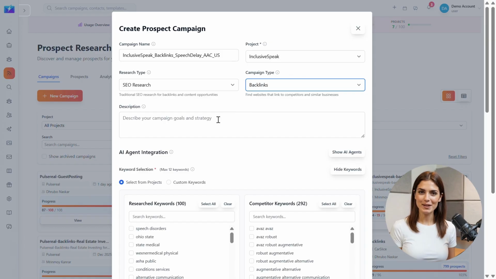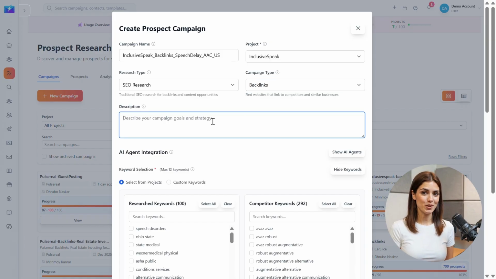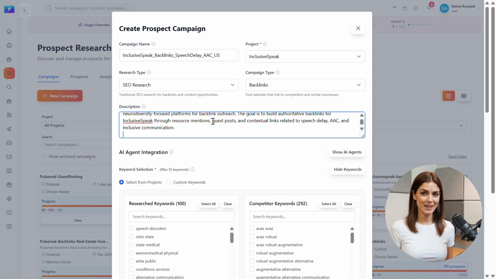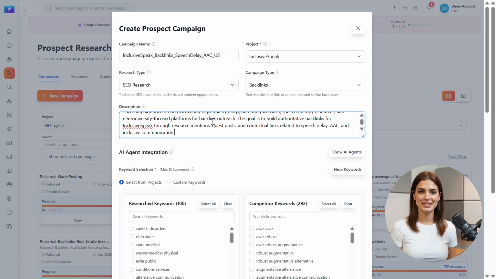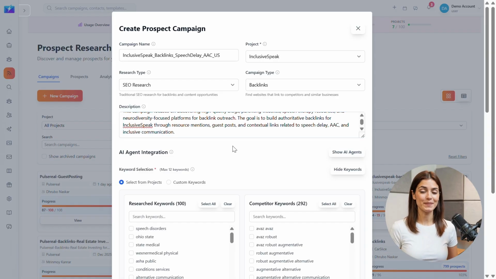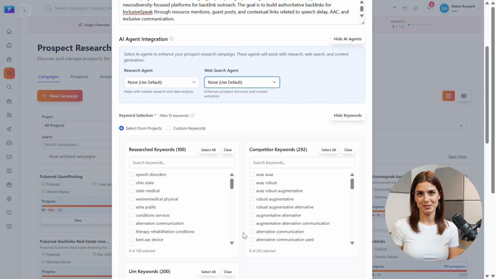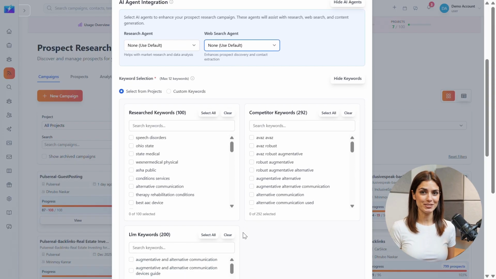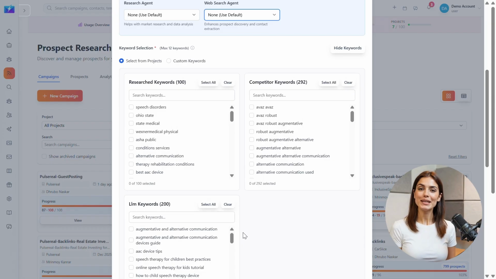After that, add a brief description. This is where we include a short summary of what the campaign is trying to achieve. Adding a clear and detailed description is always recommended for better project clarity. Now, let's move to keyword selection. This section helps us choose and add the most relevant keywords so we can find accurate and high-quality backlink opportunities for our campaign. Outreach Box allows us to select up to 12 keywords for each campaign.